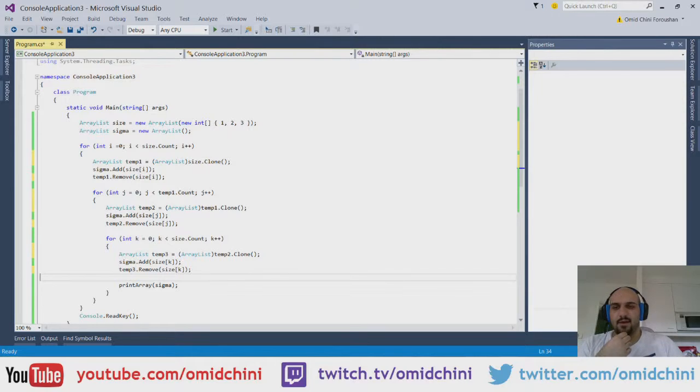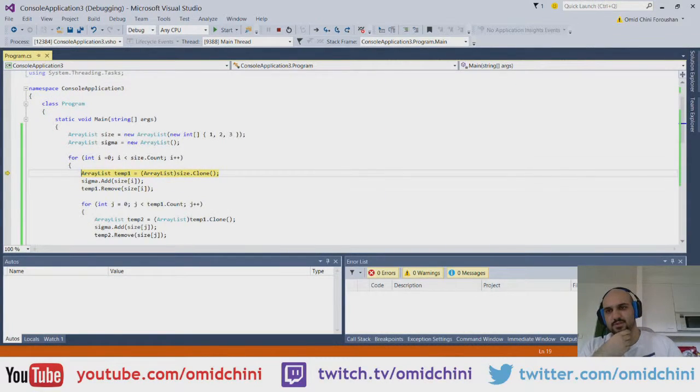Now, if I go back here, in the second iteration, temp 1 is still 1 and 2, and I will put 1 and 2 in here, but j, instead of 0, will be 1. So then 3 will be removed from there, because temp 1 is 2 and 3. In order to show you what it means, because it's very difficult to explain, I'm going to show you what the computer is going to do.